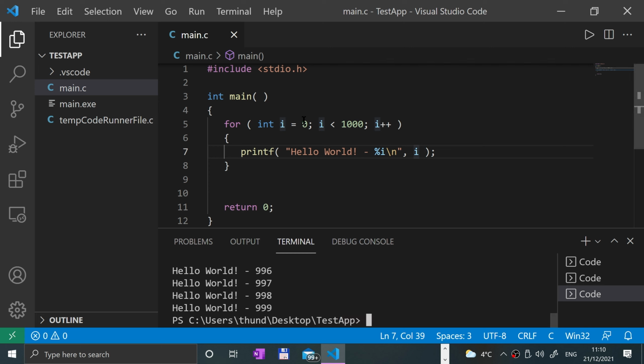But if we wanted to print 1 to 1,000 instead, we could either change that to 1 and do less than or equal to, or another way, pretty common, is just to do i+1 here, for example. Give it a run, and there we go. There's really nothing more to it than that.